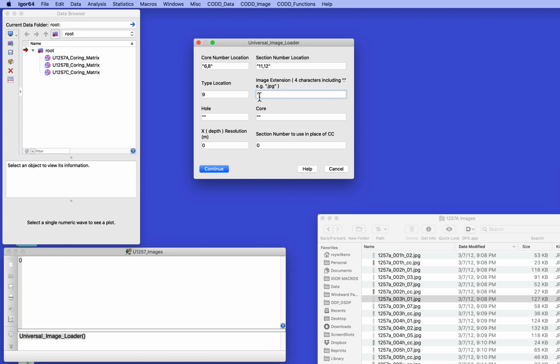The image extension is .jpg. The hole is U1257A. Core, let's try core 1.